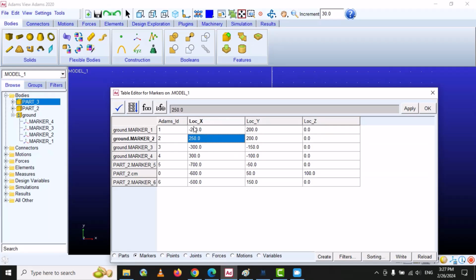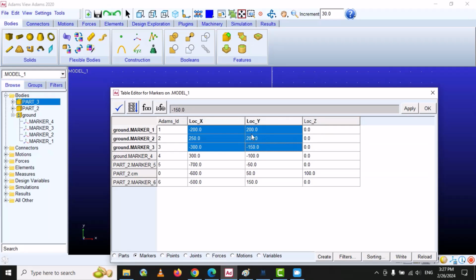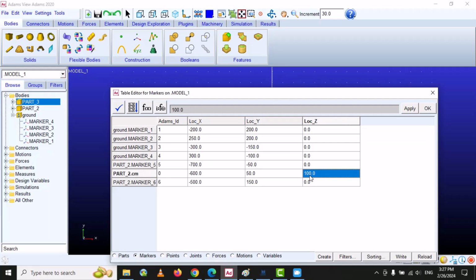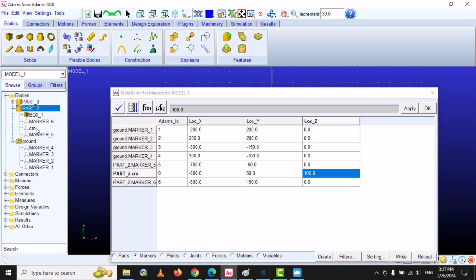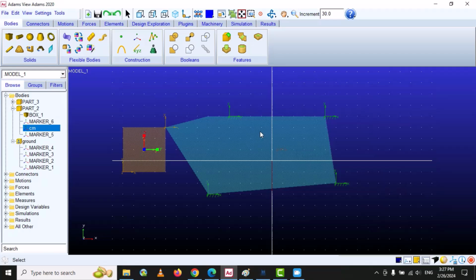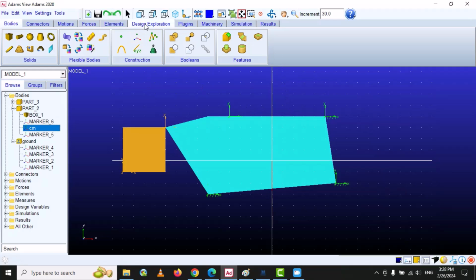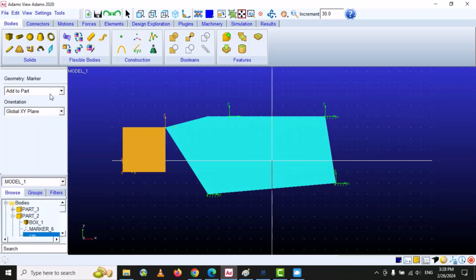So you can see we can update these markers from here. We can change X and Y location, and here you can see that there is also a point that is also in Z direction. So this is basically part 2 that we created. So this is the center point of this part. Okay, so this is all about the marker. You can attach on the ground or you can attach.